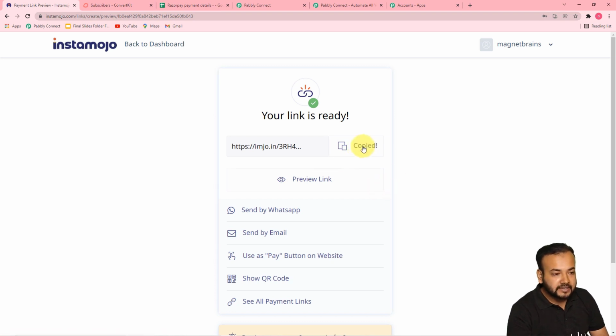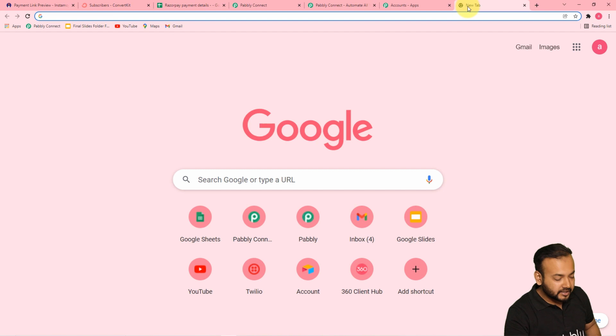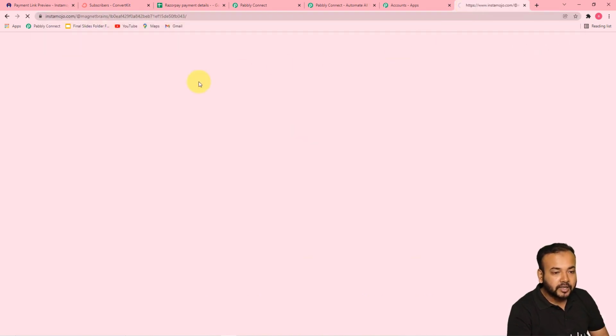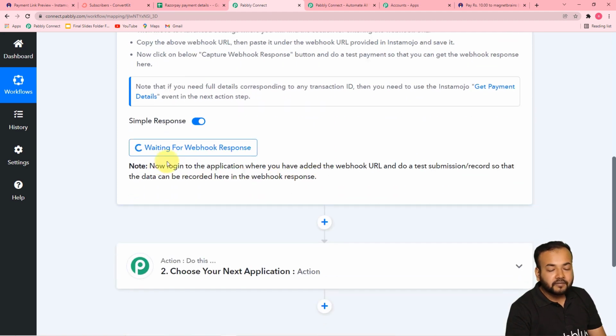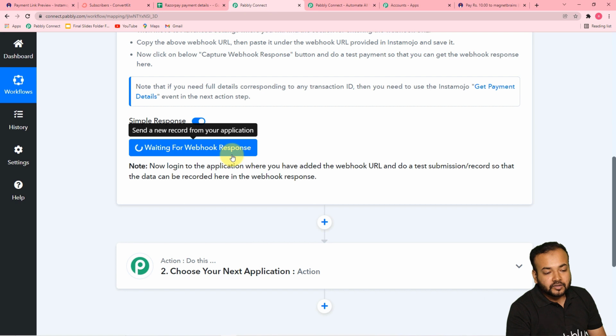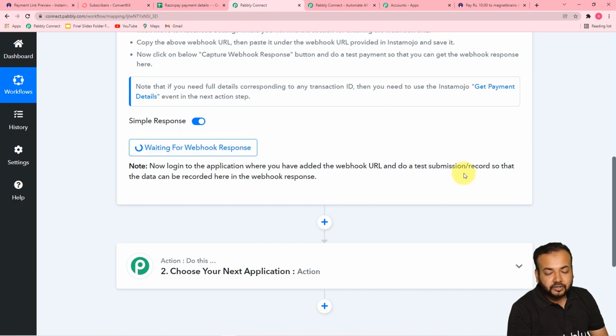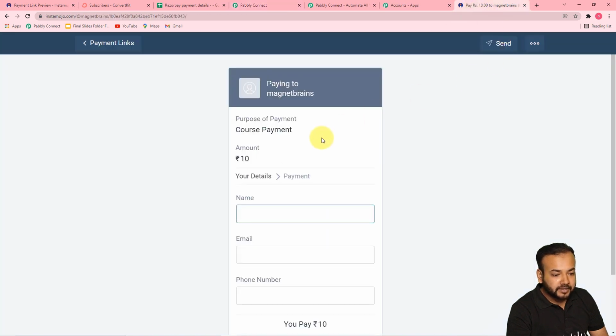So you can use this link to receive the payments. So I'm copying this link here and I'm opening it in another tab. Okay, and you can see in Pabbly Connect, as I have clicked on copy here on the webhook URL, it started showing this waiting for the webhook's response. So now you have to do a test submission. That means you have to do a demo payment to capture the record of the payment here. Okay, so that we can use the details of the payment received here. So let me do a payment here.